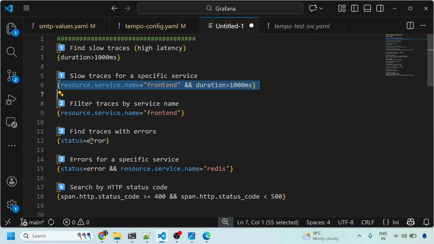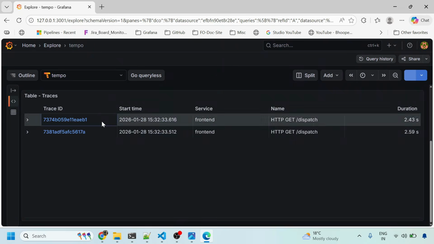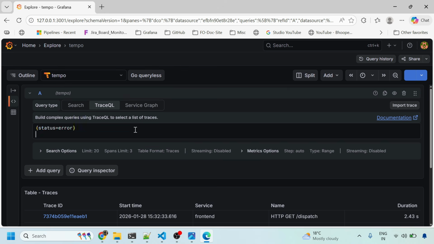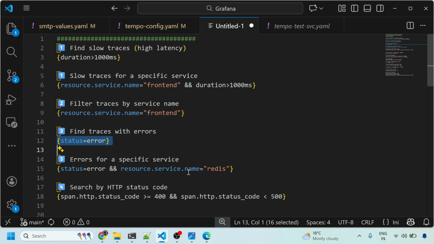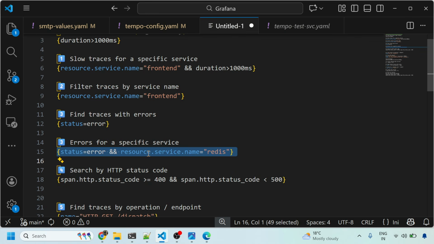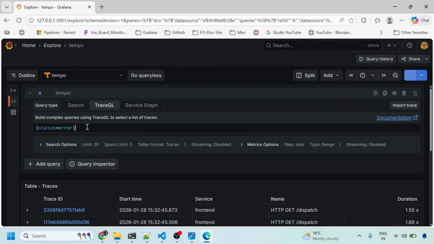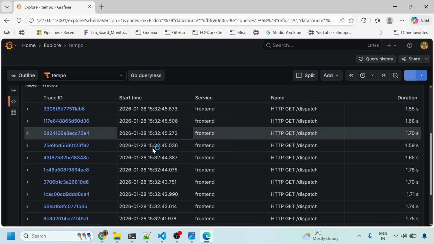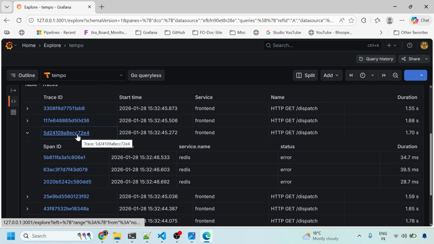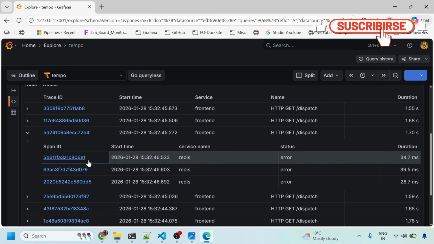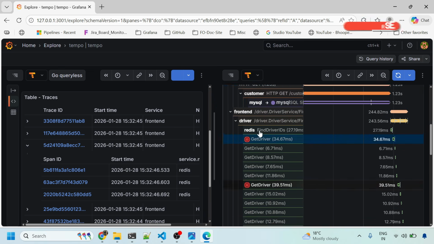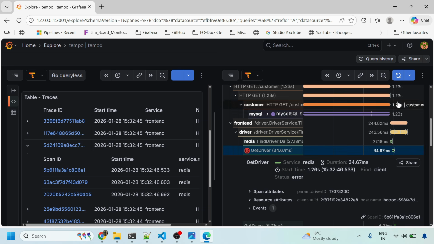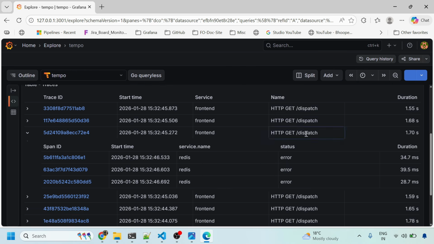Let's go back. Now, how do we find out how many transactions are running with an error? You simply run status equals error, and you will get all the transactions running with errors. Now I want to filter how many transactions are running with errors for this application, and then set up an alert accordingly. Suppose I want to find out whether the service Redis is running with errors. I can open any one of the transactions, and I can see this is the Redis span where it is running into an error. I can click on this and get into the details of where it is giving the error. The get driver span is the one giving an error. I'll go back and click on the next KPI.